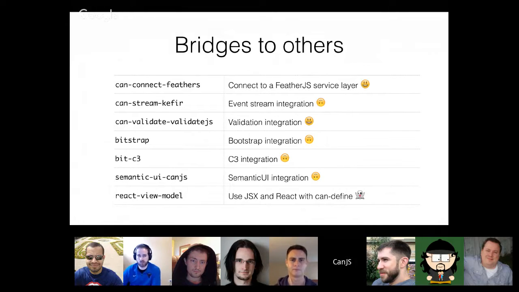CanConnect Feathers is ready. That works great. CanStream Kefir, I just haven't released it. Validate.js, I think that's out. Juan, if he's watching, can correct me if I think it's published. It's just not part of CanJS 3.5. And then the things that we already built for 2.3, we should upgrade them to 3.0. Bitstrap, BitC3, Semantic UI CanJS, which that one might actually be. Marshall is on here, can let me know. And then React View Model is also being worked on as we speak. I think it's published, but that's also a way to merge our define maps with JSX and React.